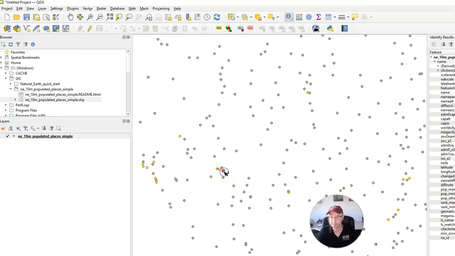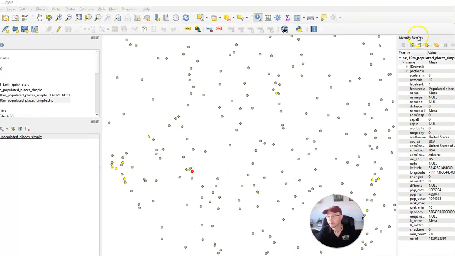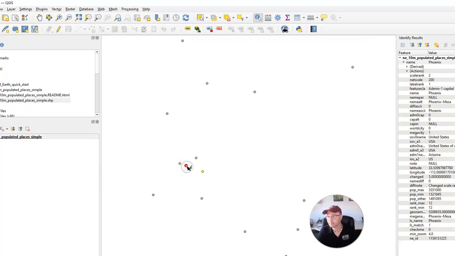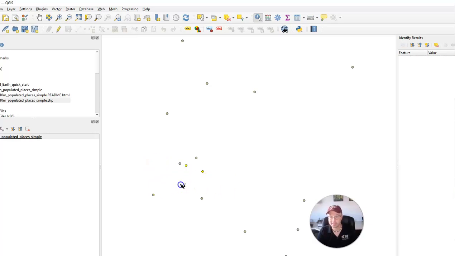So let's click on this, see who that is. Let's just slide this over. You can see that this is Mesa, and I'm guessing this is going to be Phoenix, Scottsdale, and Glendale. I'm too close. I need to zoom in. There we go. There's Phoenix. And so you can see that we've selected all of the cities.